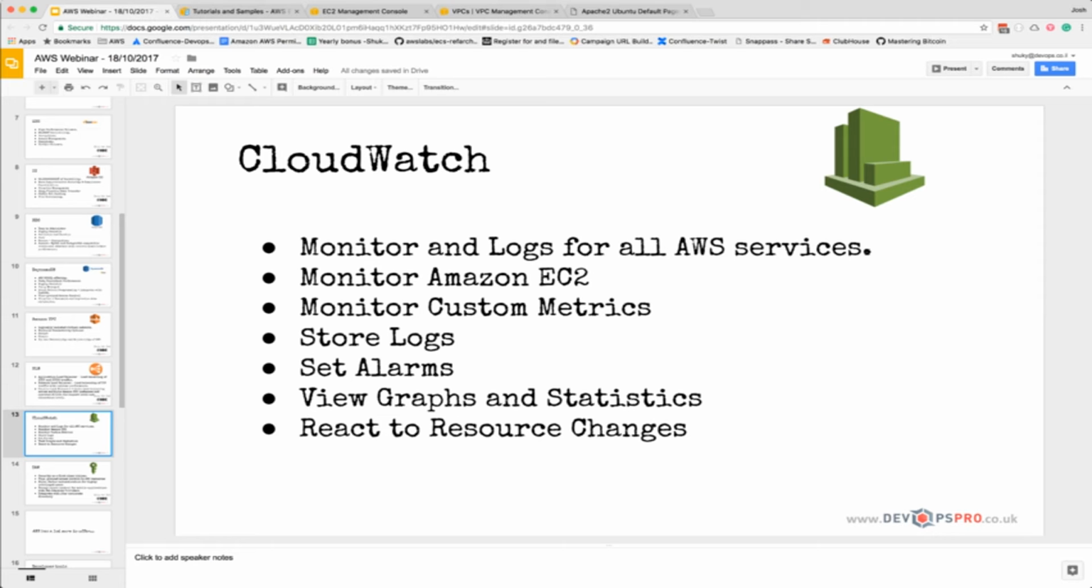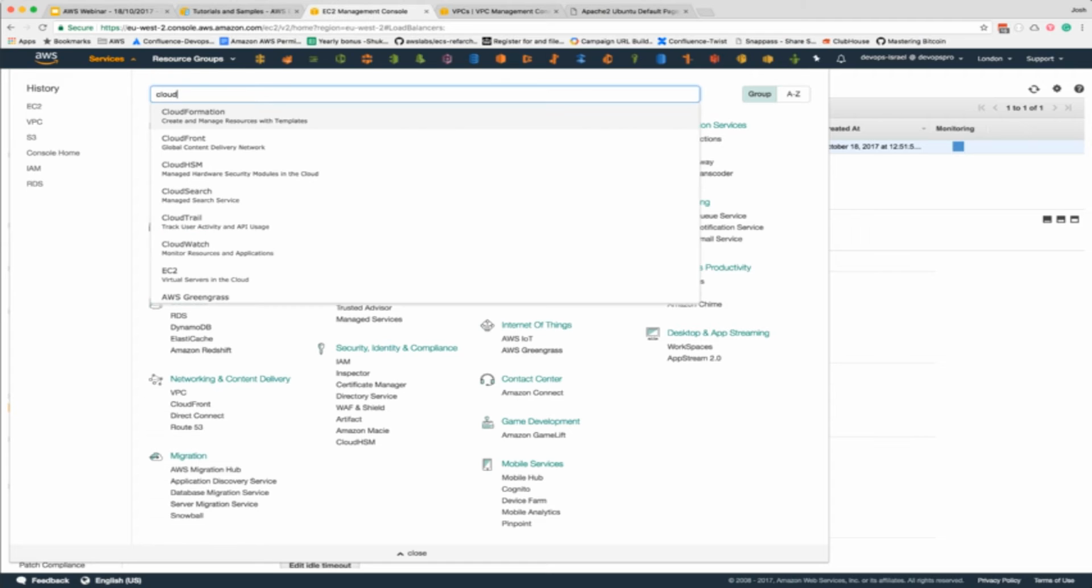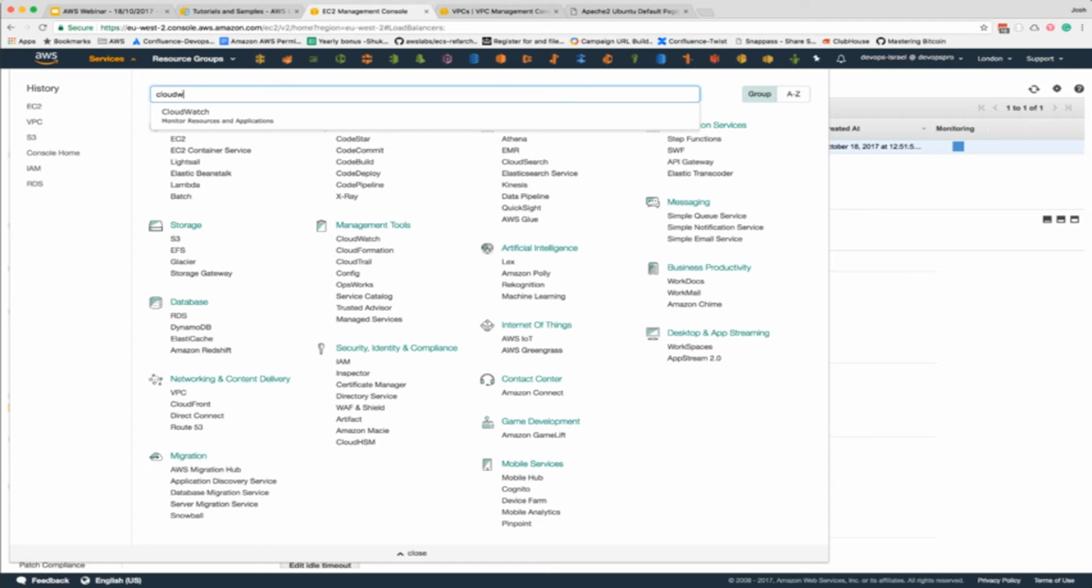So for example, if a user was added to the account, and we set up an alarm that says if a user has been added, send it to the admin. So the admin will get an email that a user was added to the account. And it can be anything that you can think of inside of that AWS account. So I'm just going to show how CloudWatch looks like and what we can do with it.